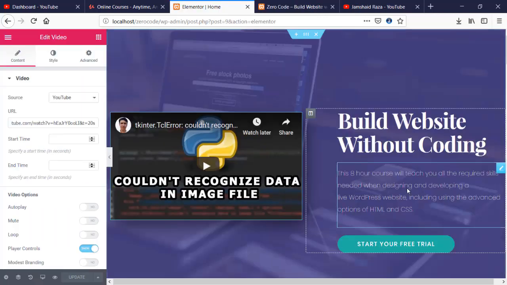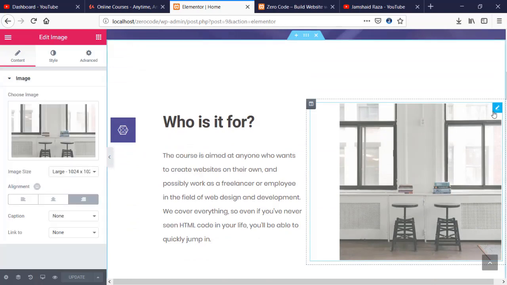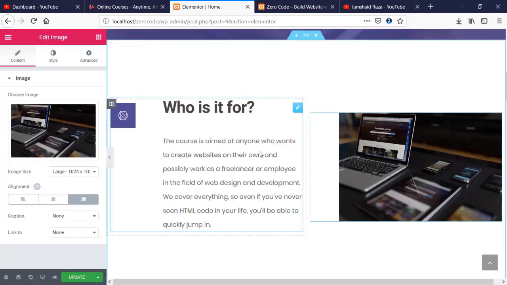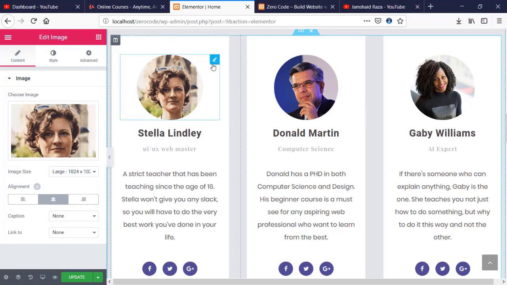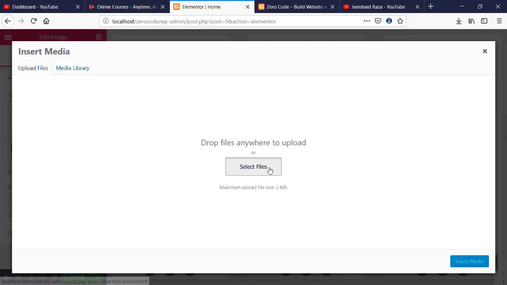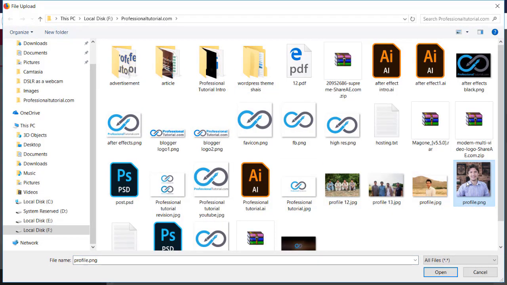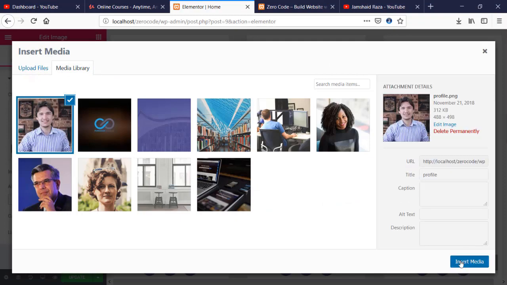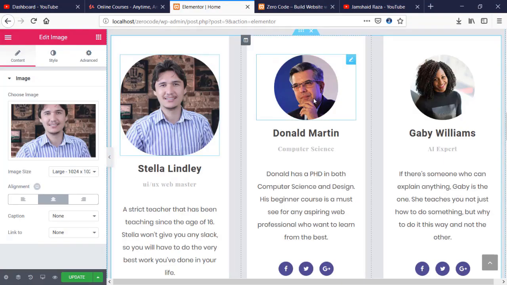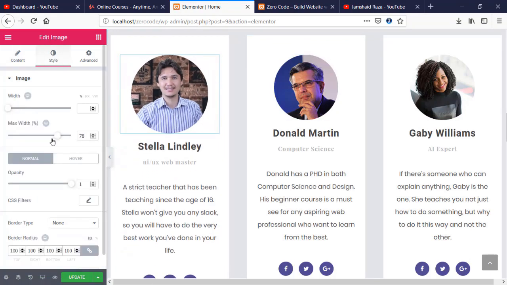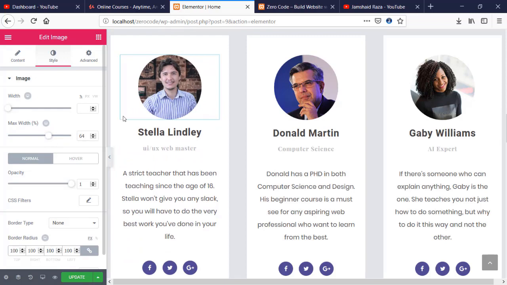How about if we are going to change that one? For doing so, we will come in that one and just change that, for example, with these. Now if I'm going to change, for example, the image to my own image, then we are going to change that one, uploading the image. I will come in Professional Tutorial, and we have my profile image. When I insert that one, as you can see, it is bigger than the other one. We will come in Style, and we will just say that maximum width should be like 40%.